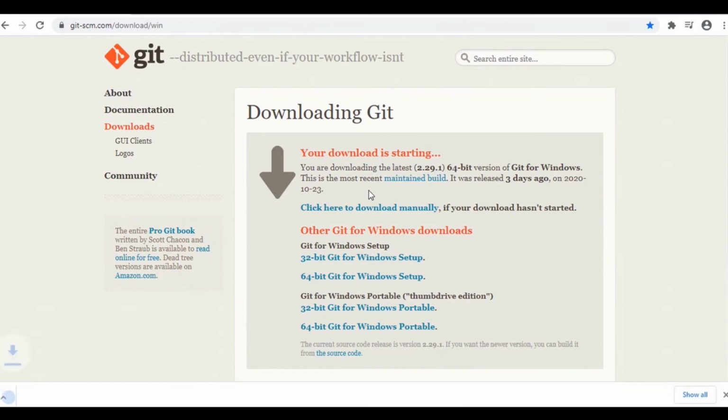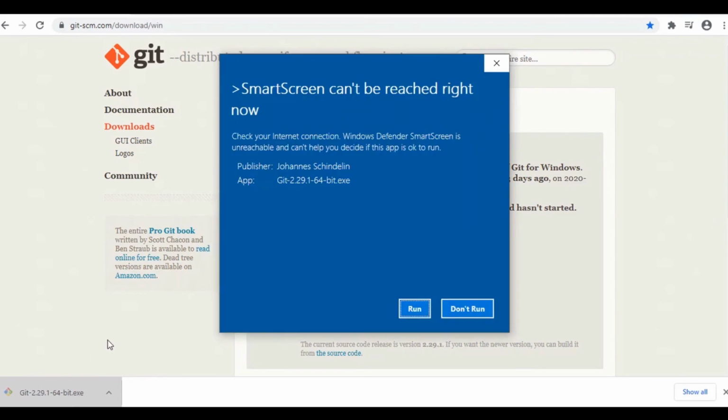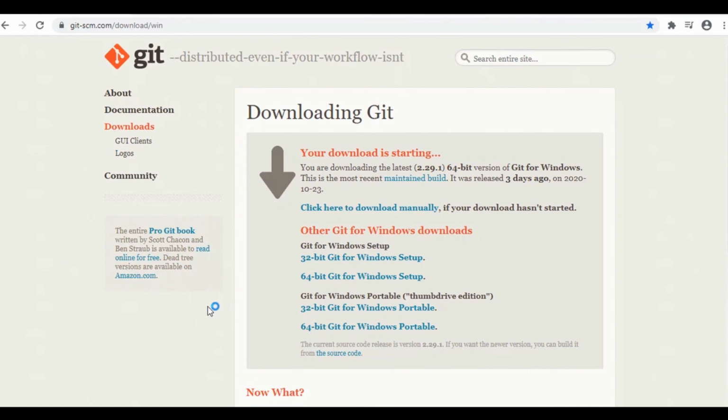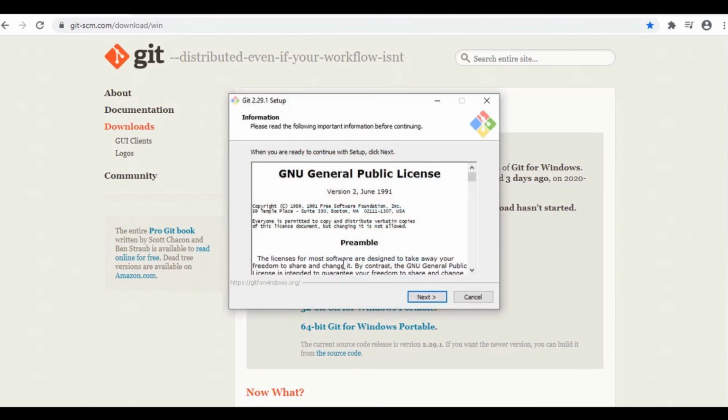It will download the latest version for you, so no need to worry about that. Alright, the setup file has been downloaded. Let's begin the installation procedure. Allow it to run the setup. So begin by clicking on Next.